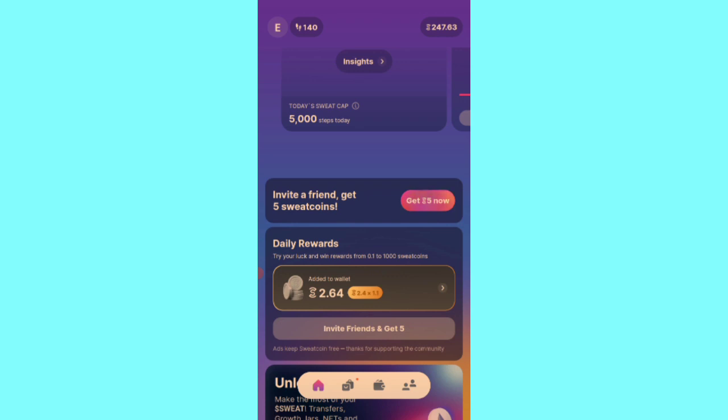Listen attentively as I will explain the difference between the Sweat token and the Sweat coin we are earning on this free app itself, and how to withdraw, how to use it, ways to use it.